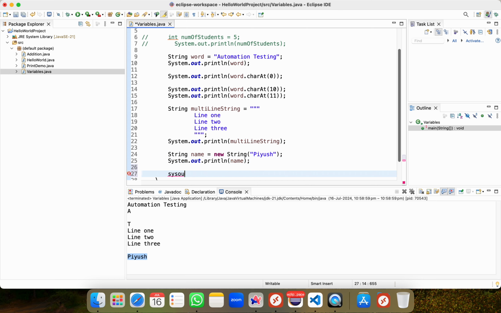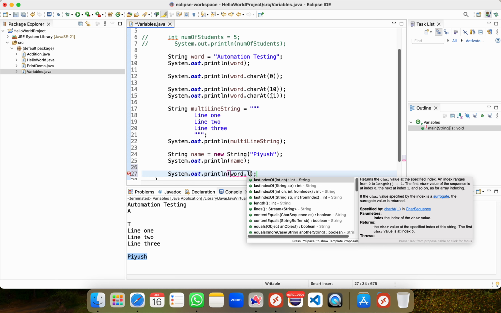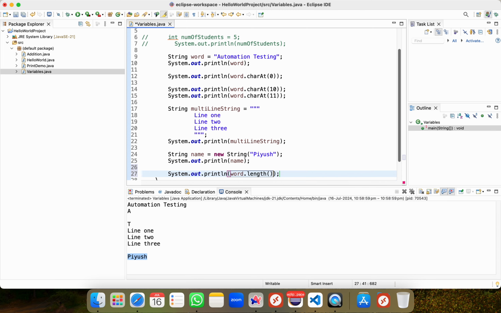I'll use sysout again. Sysout, control space, hit enter. And this time, what's my string, which is word? I'll do word dot. Again, I'll see all these suggestions. I'll simply type len. So I can see this length method, and this is the description which says it returns the length of the string. It actually returns an integer which is the length of the string. So I'll simply hit enter.